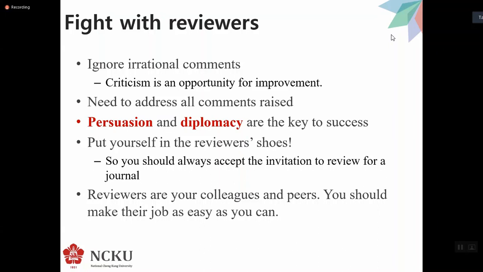Right. So if you want to prepare the table for the reviewer response, try to make their job easier, because most of the time you may have a lot of details to revise, so that your manuscript may look like a chaotic presentation.